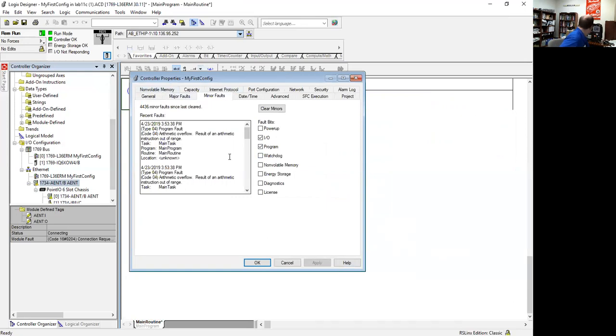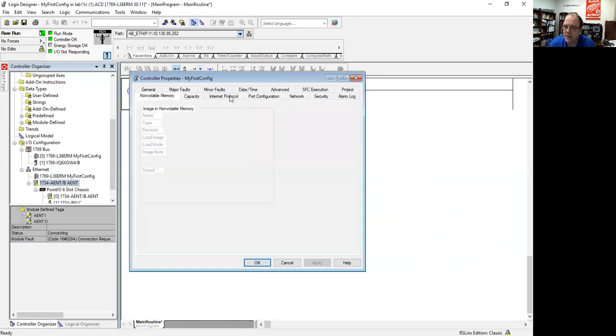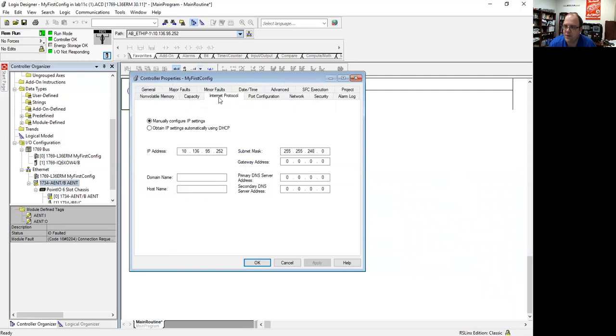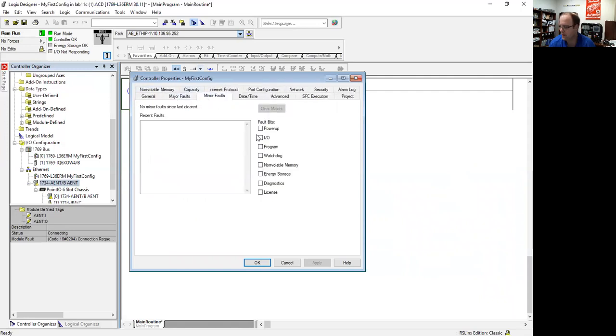If I had other PLCs, I could do this. So if I look here, I can clear out my minor faults. Let me go into major faults, and let me try something. I have a handy little screwdriver right here, and I'm going to turn this off.